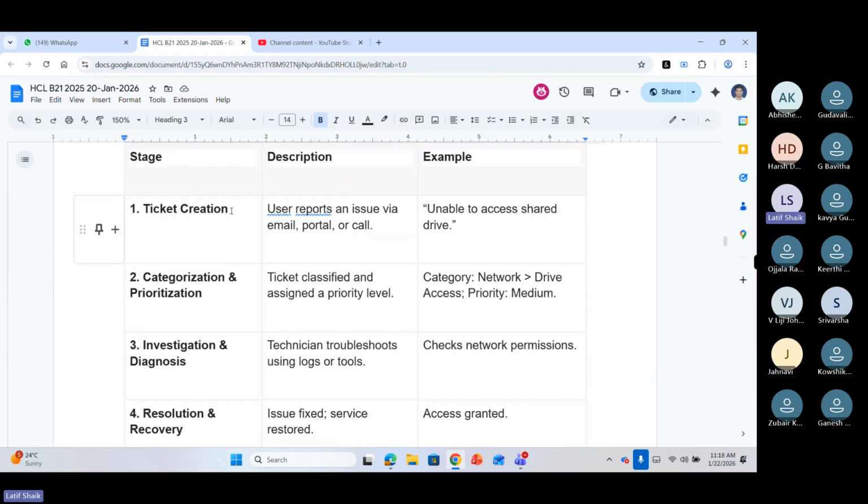I discussed a ticket life cycle also. Ticket life cycle and support life cycle are similar. So here it is. You can also tell this answer instead of the support life cycle. In the ticket life cycle, first the ticket has to be created either by the user or by the help desk team.